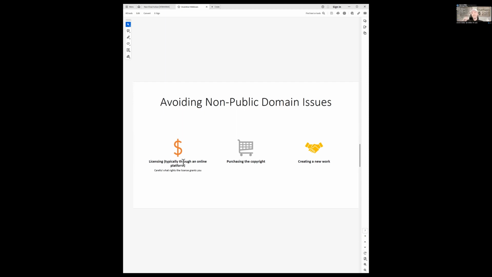One thing to note with the license is that you have to make sure you're using the license correctly. One of the places that people often get tripped up on with licensing is that they say, okay, I went to Adobe Stock, I paid for an image, I got the license, and now I can use it.